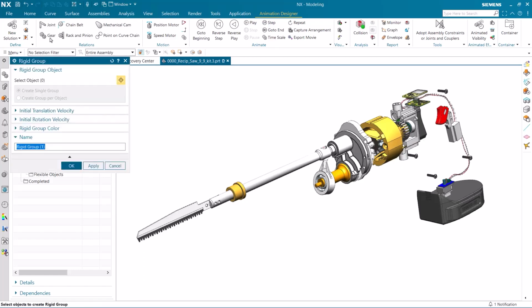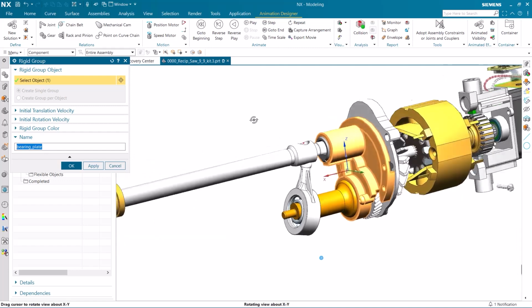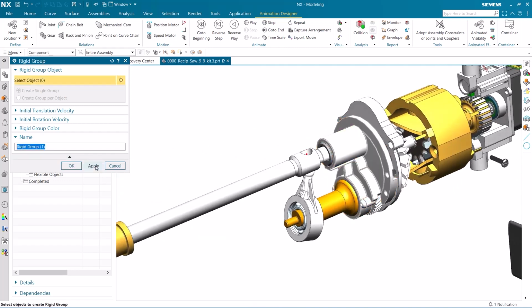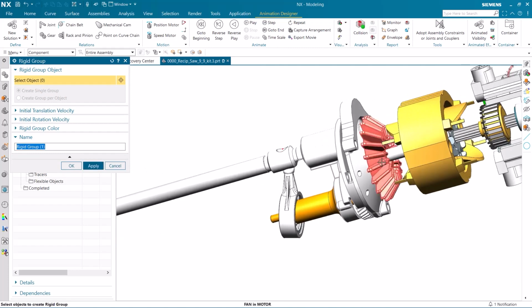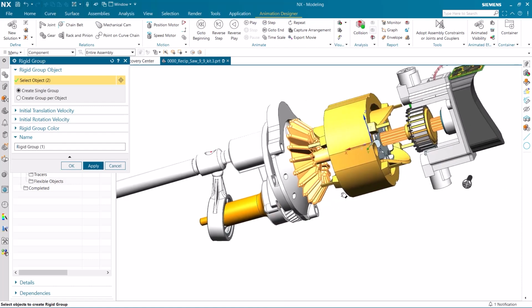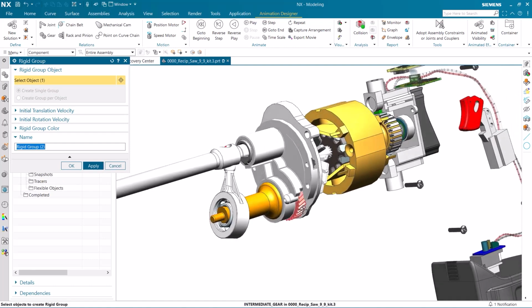We can now begin by making rigid groups for the different components in the assembly. These rigid groups will allow all the components that make them up to all move in the same way. Here, I am putting the fan and motor shaft components in the same rigid group, as they will rotate together.